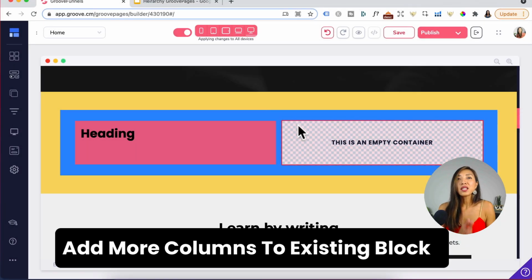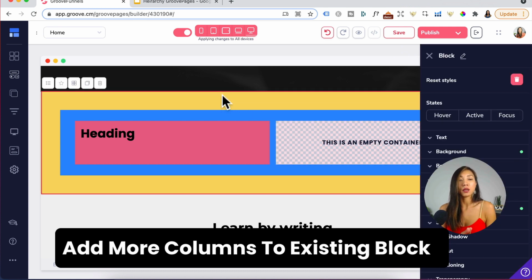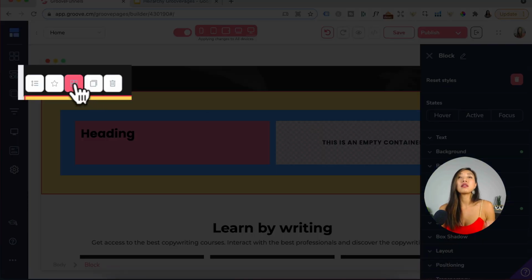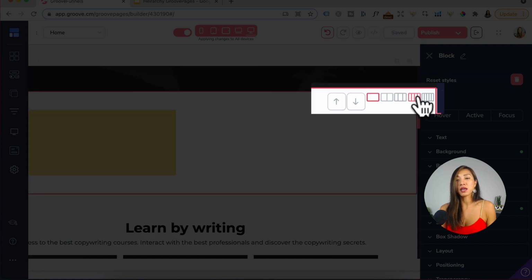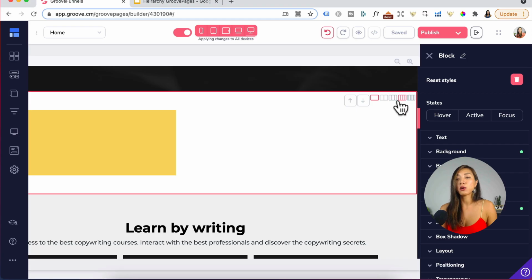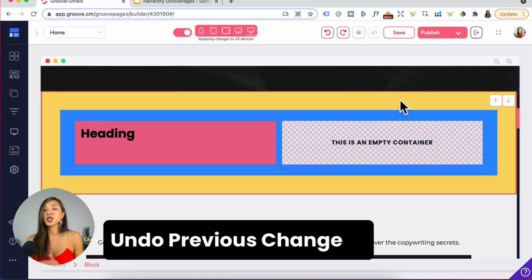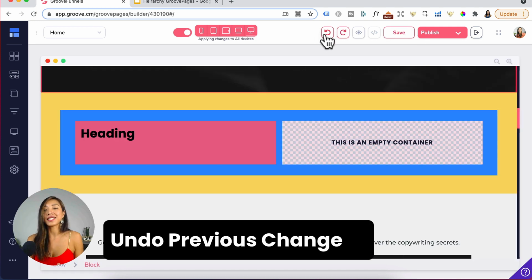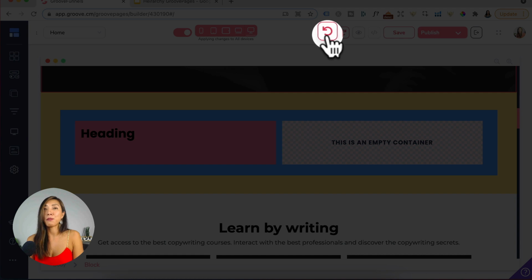To add more columns to an existing block, going back to this particular block and the toolbar, you see this grid icon over here. Click on it. These columns will appear on the top right-hand corner. You can turn this particular block into 3 columns, 4 columns, and 5 columns. I'm just going to revert to my 2 columns, and I did that by clicking on this back button.